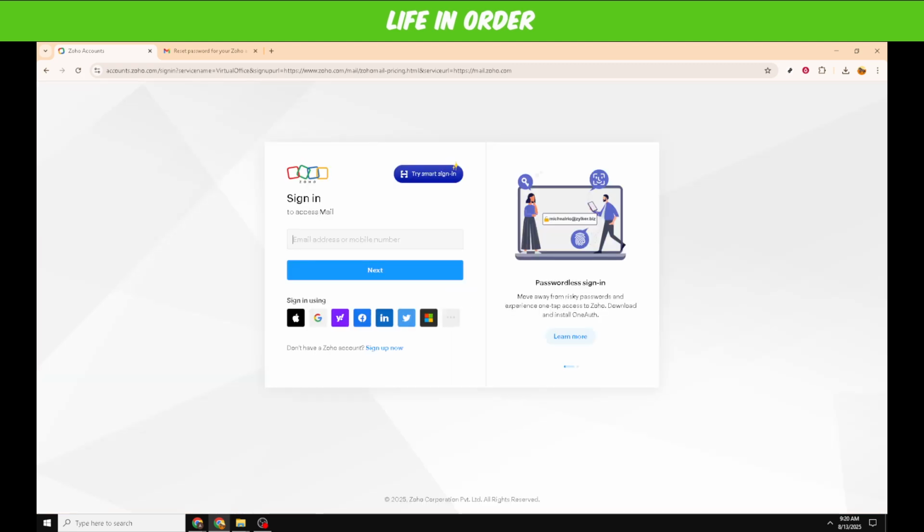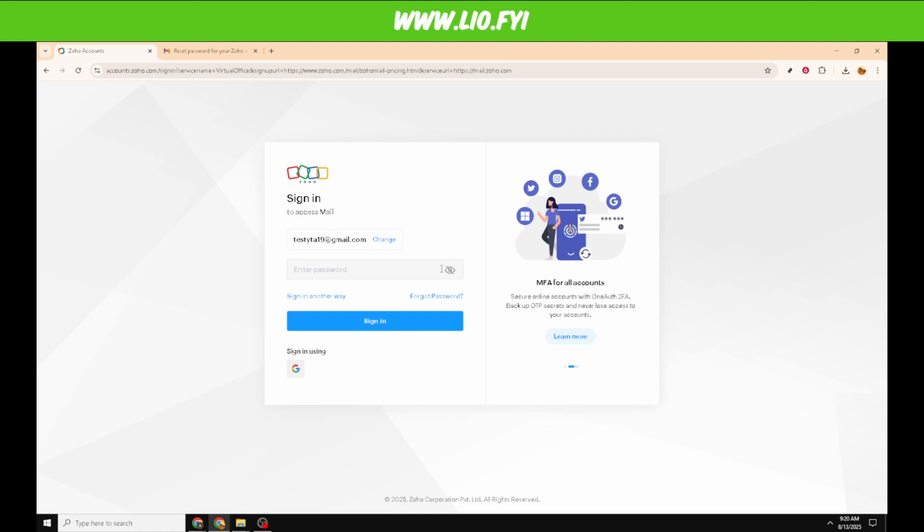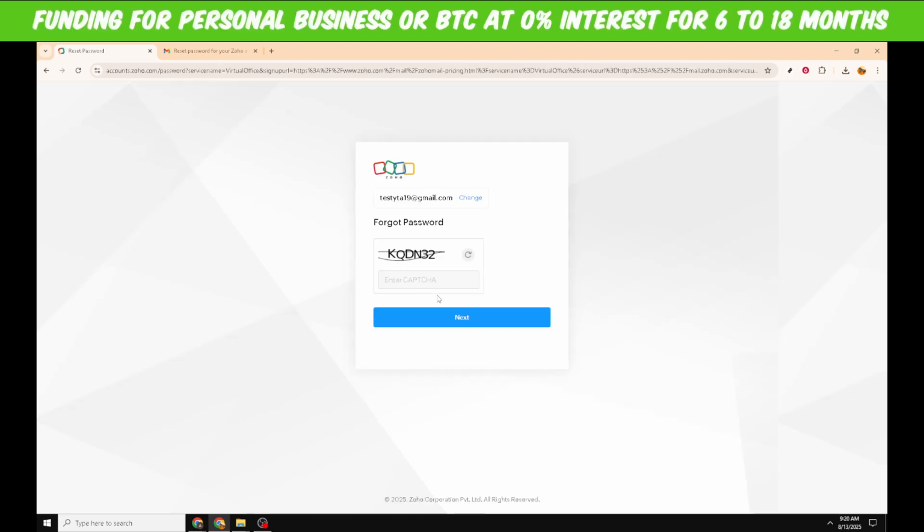Once the sign-in window appears, you'll be prompted to enter your email address. Carefully type in the email address associated with your Zoho account. After entering it, click on the Next button. This will take you to a page where you usually enter your password. However, since we're resetting your password today, you'll need to click on the Forgot Password link. This link is generally found below the password entry field and is the gateway to reclaiming access to your account.